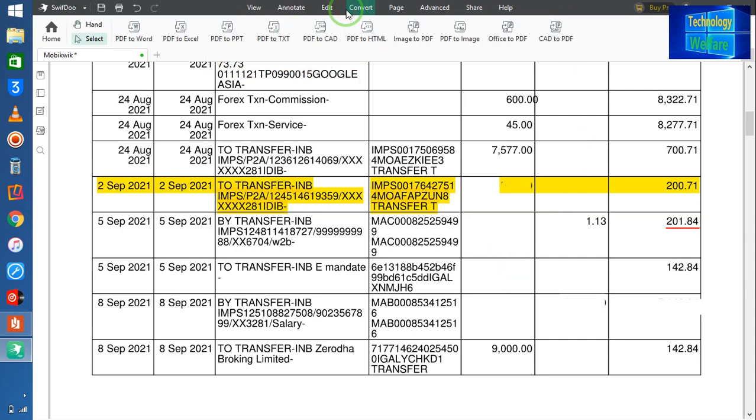If you would like to convert, just click on convert, how easy. If you would like PDF to Word, click on this, PDF to Excel, click on this, PDF to PPT, of course click on this, PDF to text, of course you can. PDF to CAD, PDF to HTML, image, Office to PDF, or CAD to PDF. According to your own desire and customization, you can convert it also. It's totally free, of course.